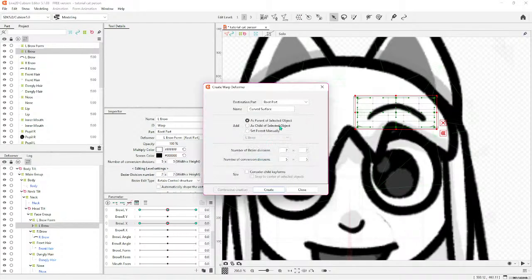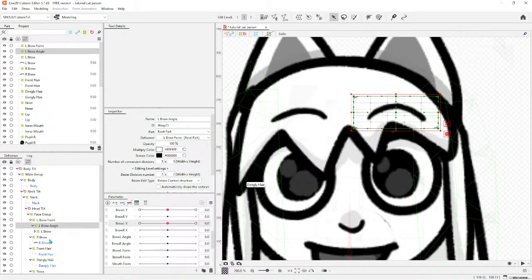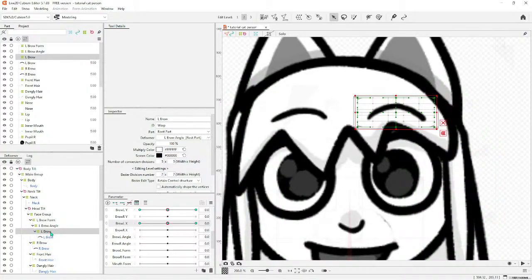And we've got L brow angle. There we go. So L brow form, L brow angle, and let's just see the regular old L brow for the X and Y. So first off, we're just going to do the X and Y. Remembering X is side to side and Y is up and down.